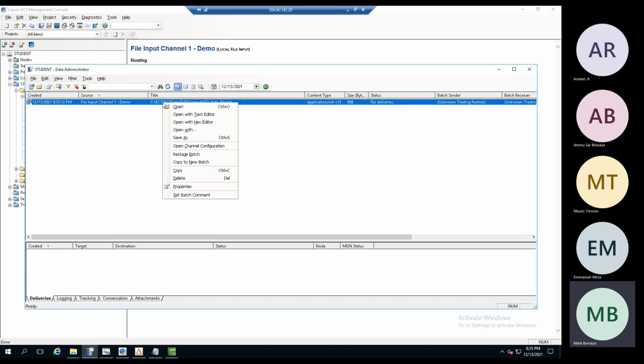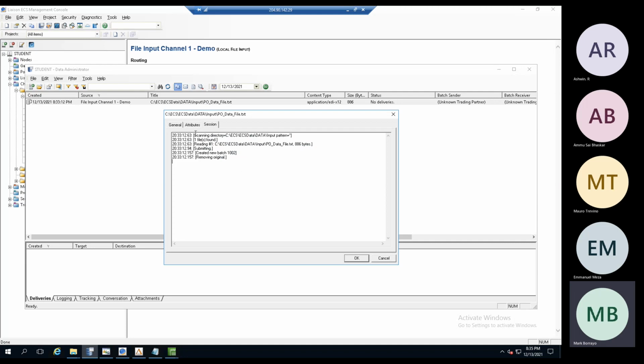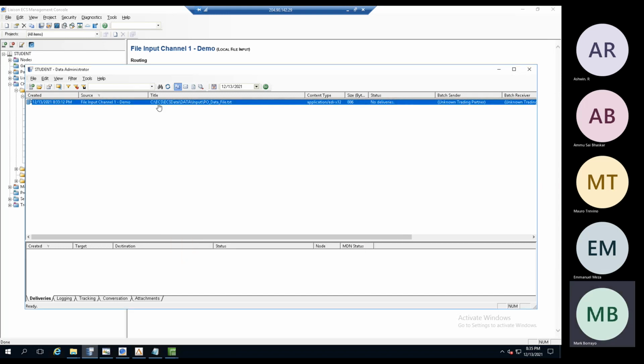In fact, if you right click here and go to properties, you're going to see general tab, attributes, and these are your sessions. If you go to attributes, you can see how the file name is represented here. We're just capturing that here. We have our content type. It says it's X12, but it's actually not X12. That's a setting we can adjust later, but it will give you the size. Status, no deliveries.